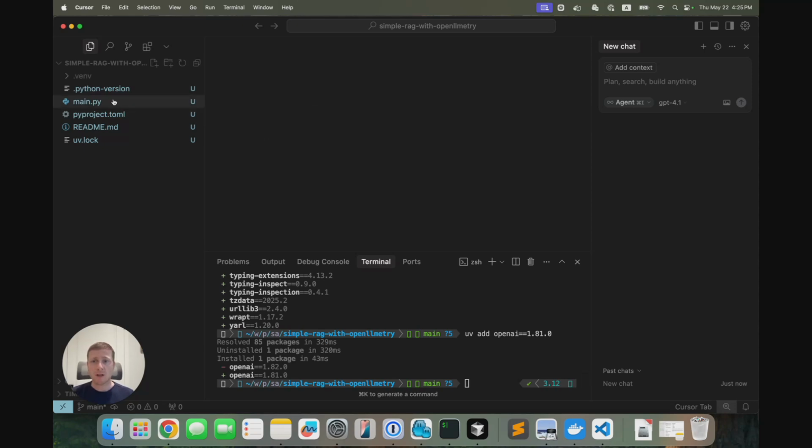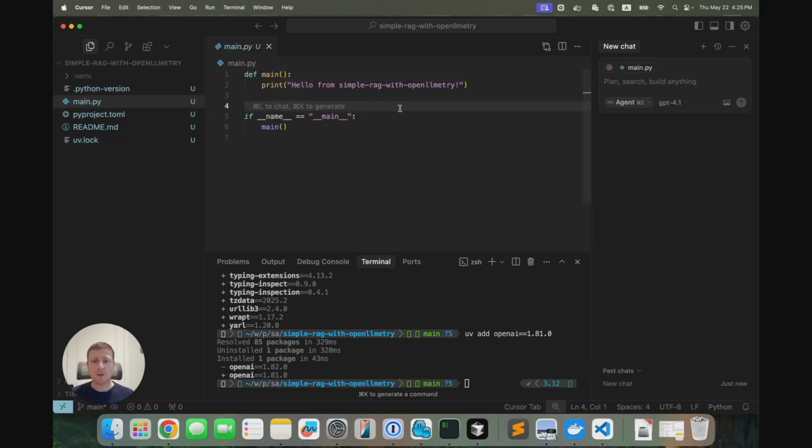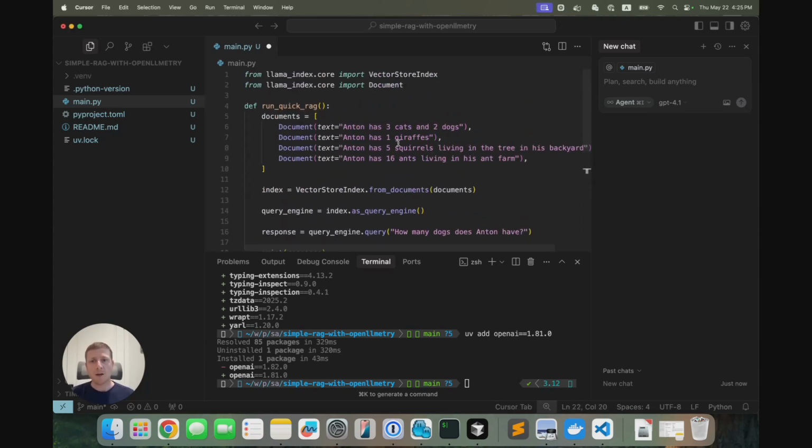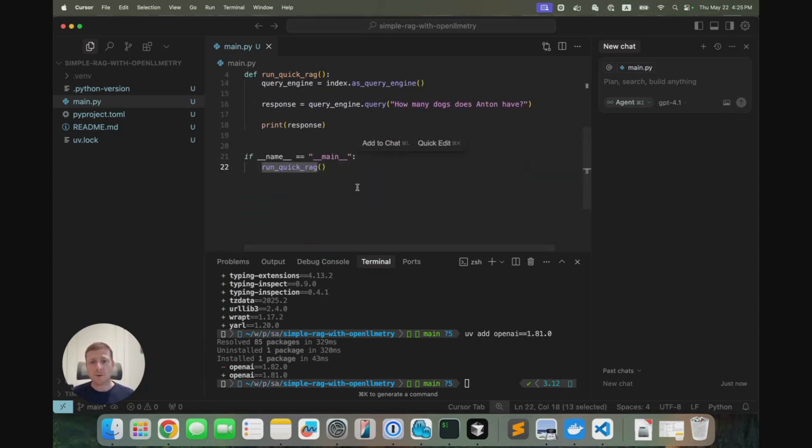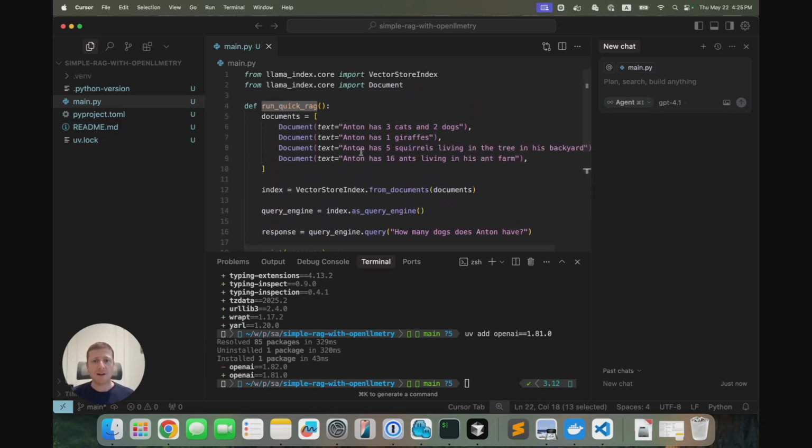So let's go and see what's in the main code. You see it's pretty bare bones. So I'm going to copy some of the code that I have already done, and I will explain how that works. So here we go. We're gonna run a quick RAG pipeline, right? I've created a bunch of documents just in memory.